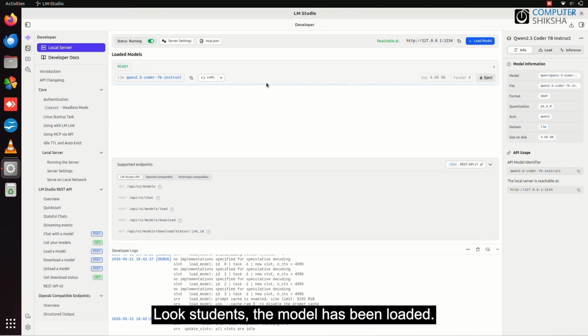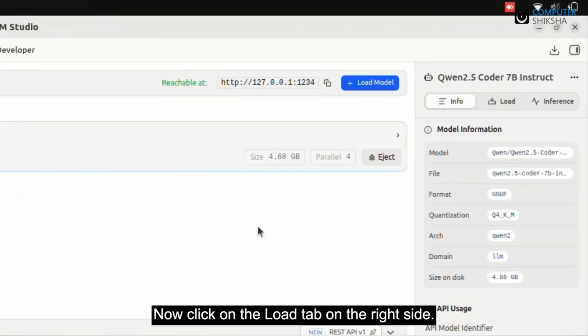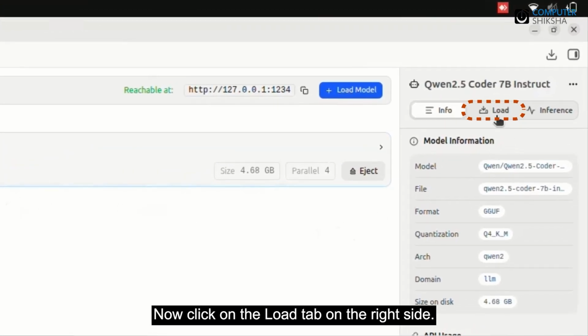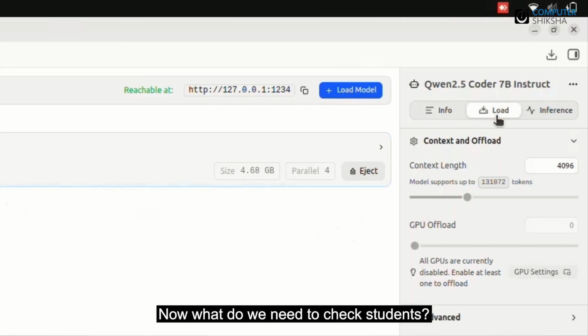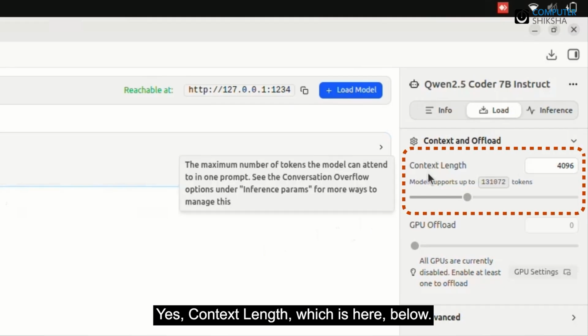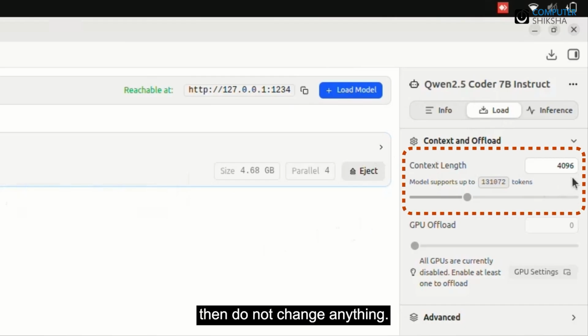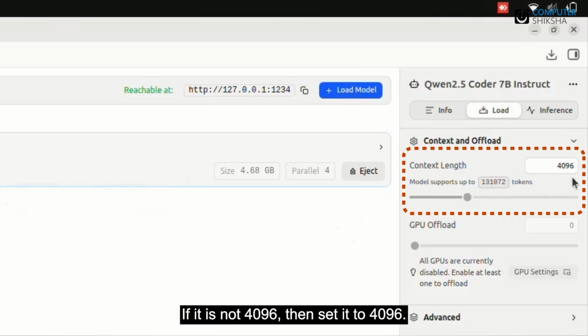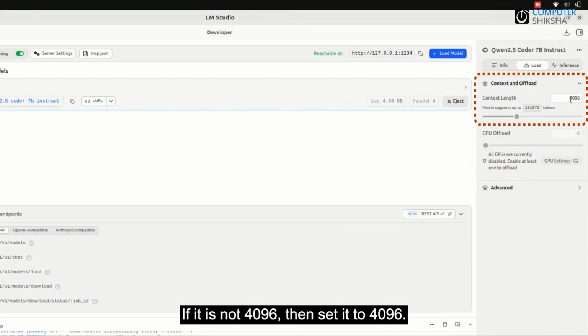Look, students, the model has been loaded. Now click on the Load tab on the right side. Now what do we need to check, students? Yes, context length, which is here, below. If the context length is already 4096, then do not change anything. If it is not 4096, then set it to 4096.